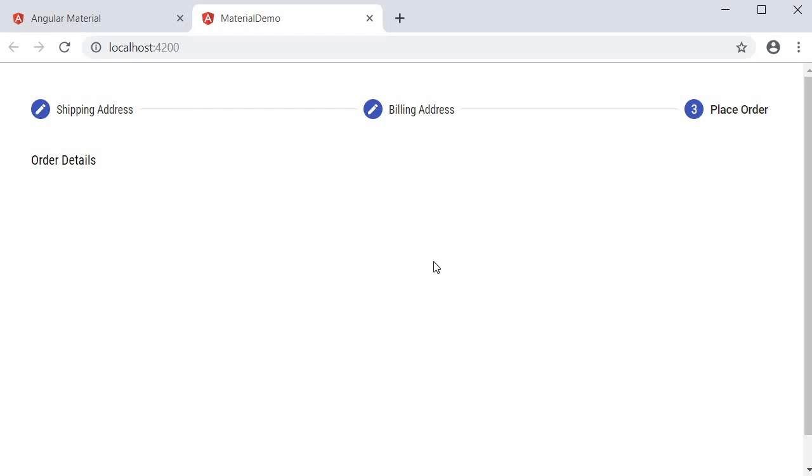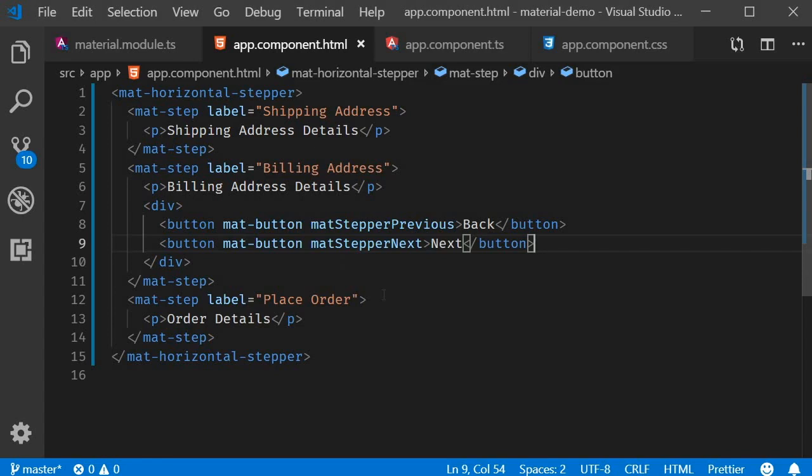To convert a regular stepper into a linear stepper, there are two steps. The first step is to add the linear attribute to the mat horizontal stepper component. Linear. The second step is to add a completed attribute to the individual steps. To each step, I will add the attribute and set it to false.